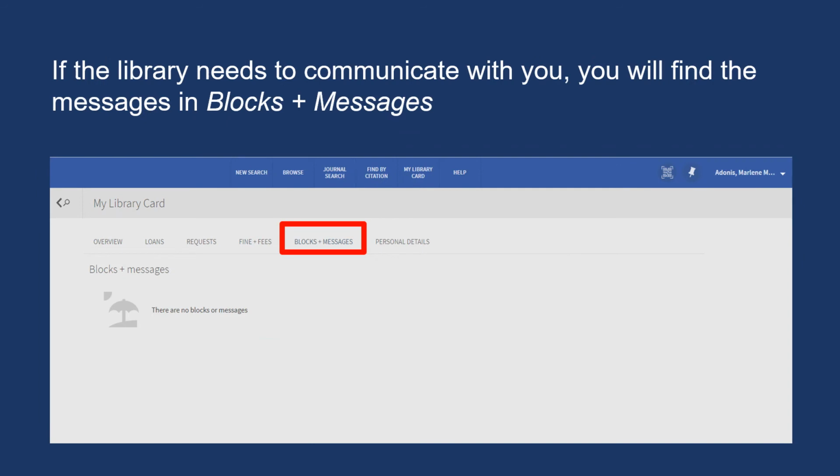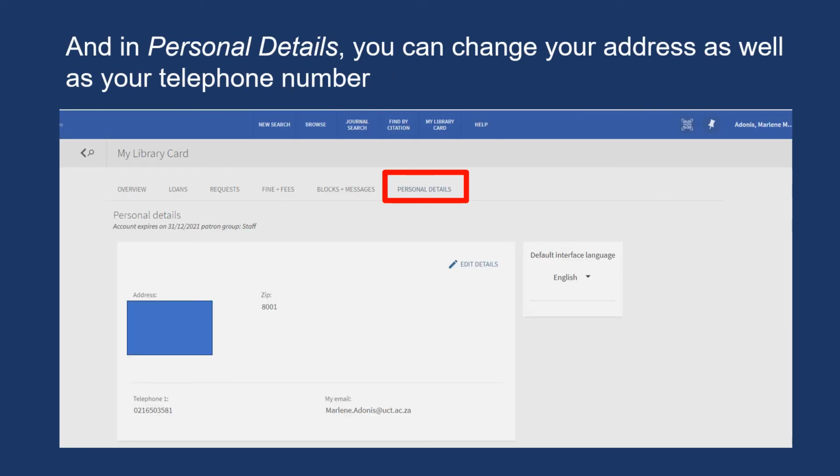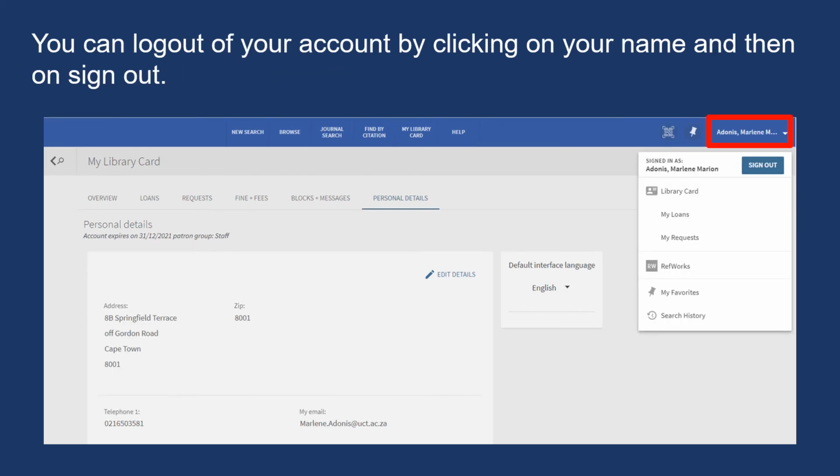If the library needs to communicate with you, you will find the messages in blocks and messages. And in personal details, you can change your address as well as your telephone number. You can log out of your account by clicking on your name and then on Sign Out.